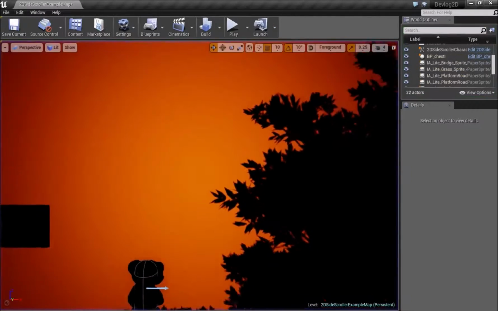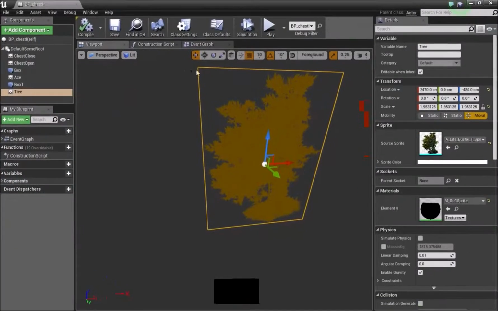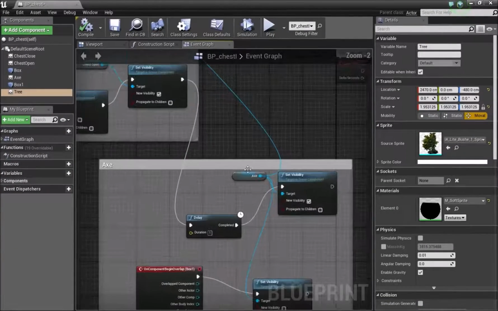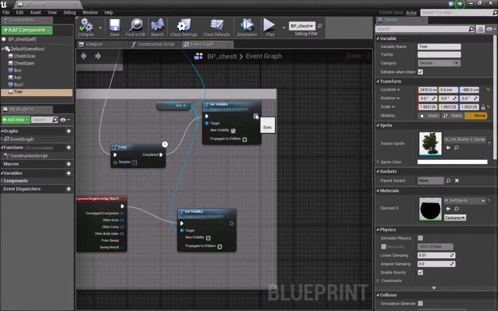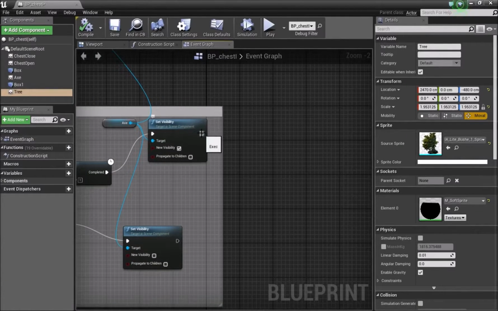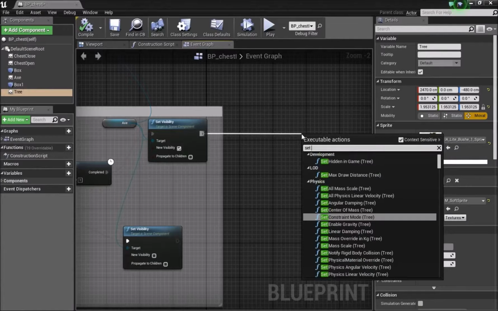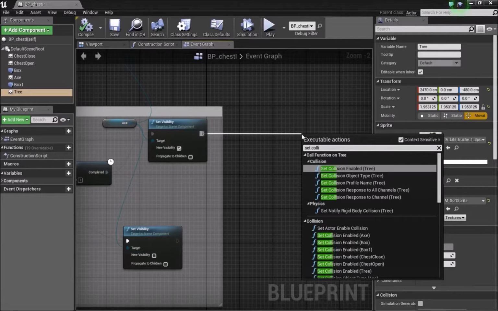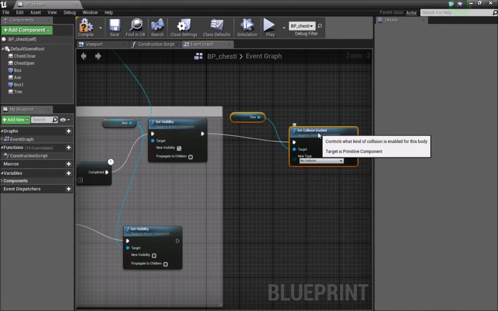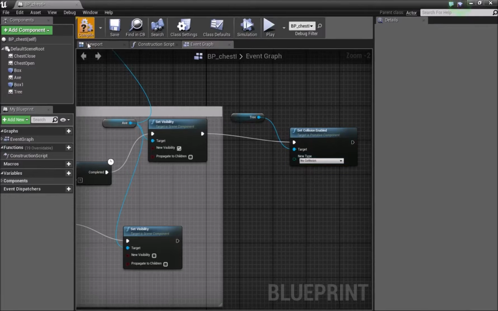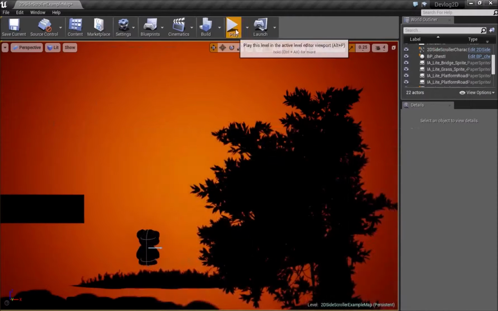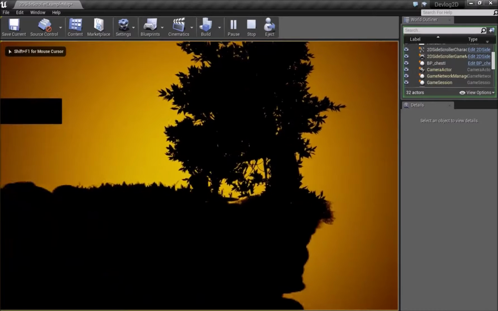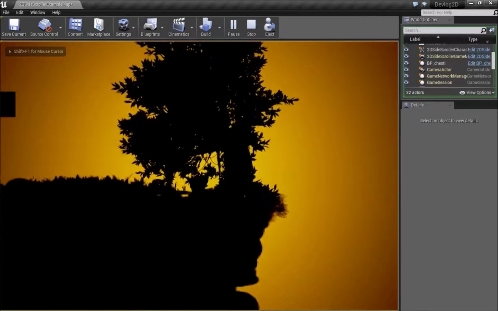Alright, so now let's go to our blueprints inside our event graph. So where we have that the axe is set to invisible, right here we'll also add set collision enabled for the tree, and we'll do no collision.